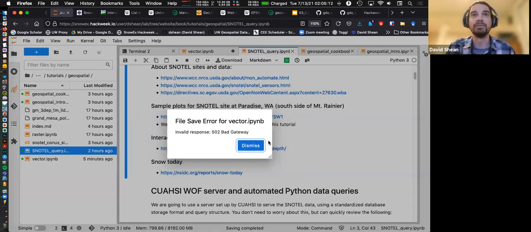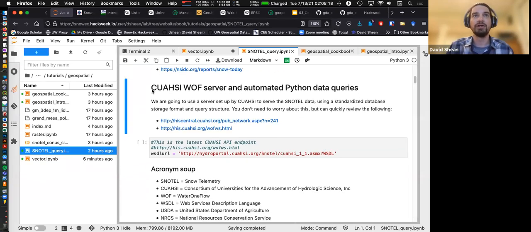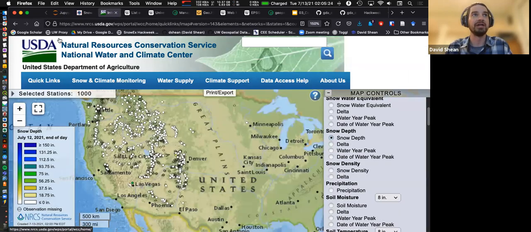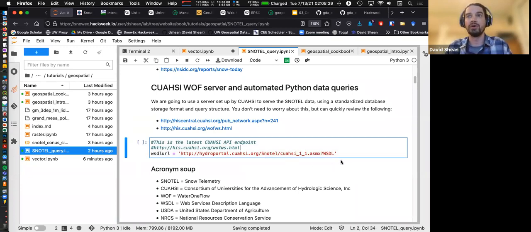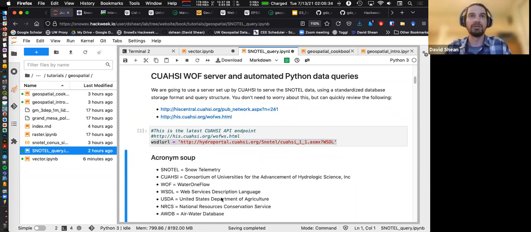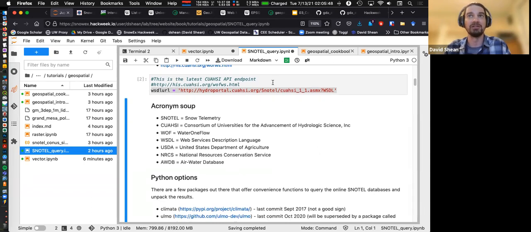All right, well, let's just keep plowing through this. We're going to use the CUAHSI Water One Flow server. This is not the same as the NRCS, but it's a mirror of the data that are up there. What we're going to do is point to this API endpoint. Don't need to worry about this. If you want to read more about it, you can follow these links. FYI, CUAHSI is the Consortium of Universities for the Advancement of Hydrologic Science, Incorporated. It's an organization for advancement of hydrologic science, and they provide services like this API that allows us to do these queries.